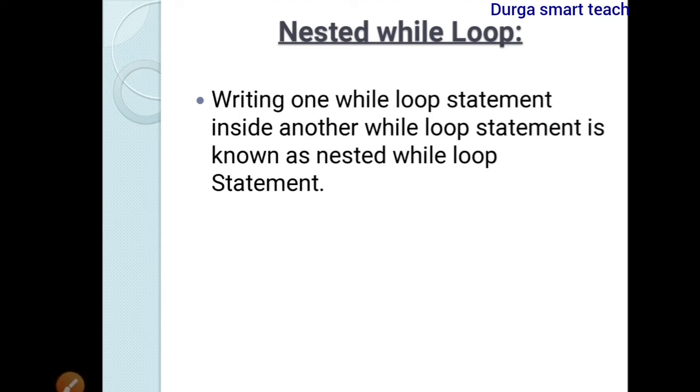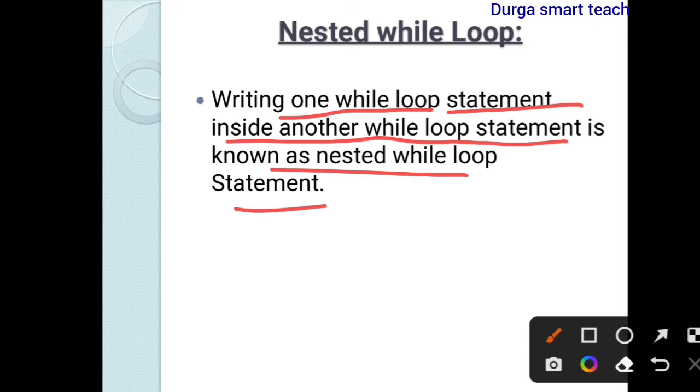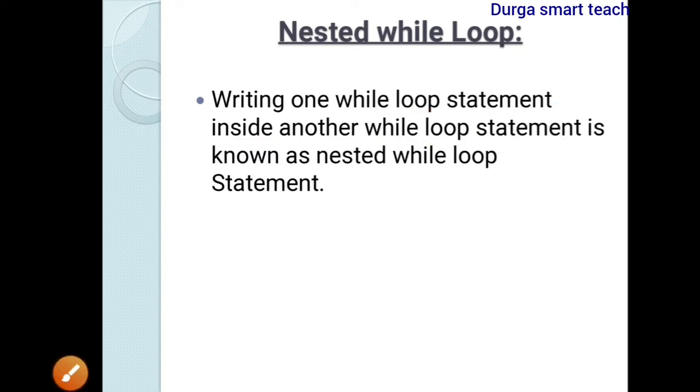We all know the while loop. A while loop is used to execute statements many number of times based on the condition, and it is also an entry controlled loop. So writing one while loop statement inside another while loop statement is known as a nested while loop. Let's see the syntax.